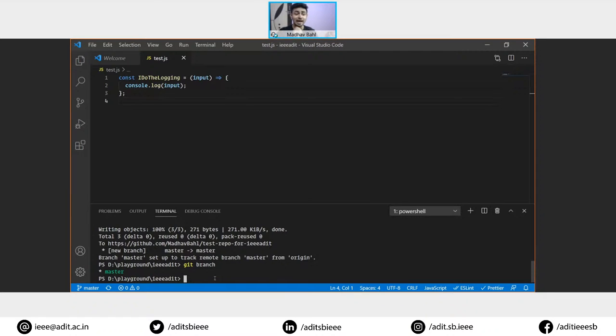So now let's say I need to make a new change in my function. So I'll probably work on a separate branch. This can be done using git checkout. Creating a new branch would be dash b. Dash b stands for new branch, and then the name of the branch. I'll name it, let's say, add test, something like that.